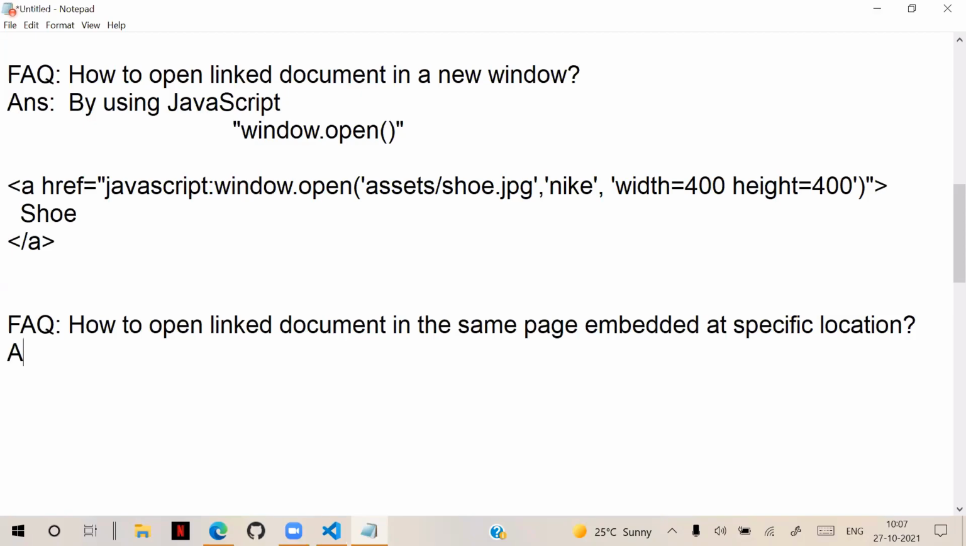So the answer for this is, by using iframe, we can do that. With that, we will see a lot of examples. We will see several examples. But first, I will show you the answer for this, how we can handle it. Then we can design examples. We will create some examples on that.